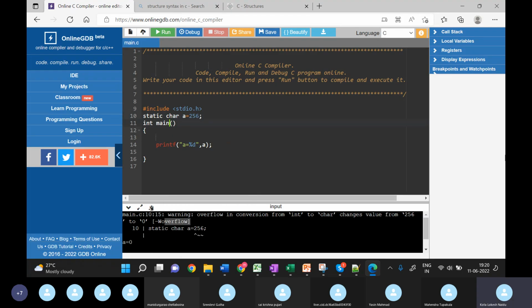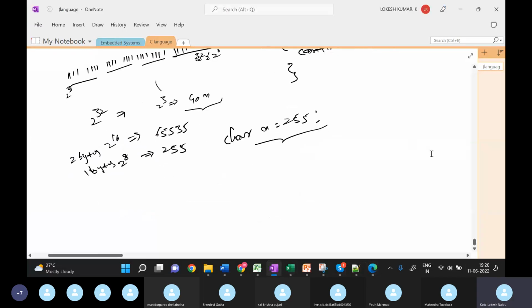Got it? What I meant to say is, if you are declaring a character A, for A in the memory location, it will allocate only 1 byte of size: 1, 2, 3, 4, 5, 6, 7, 8. So it can store only 8 bits. If all bits are 1, then this value will become 255.